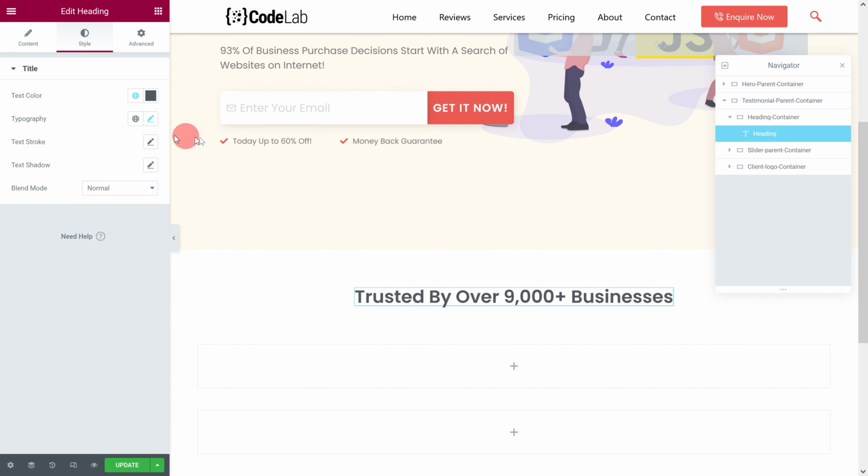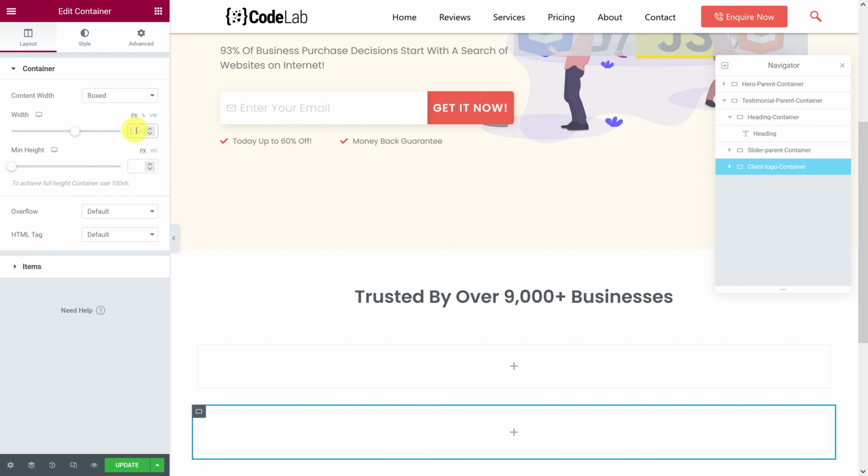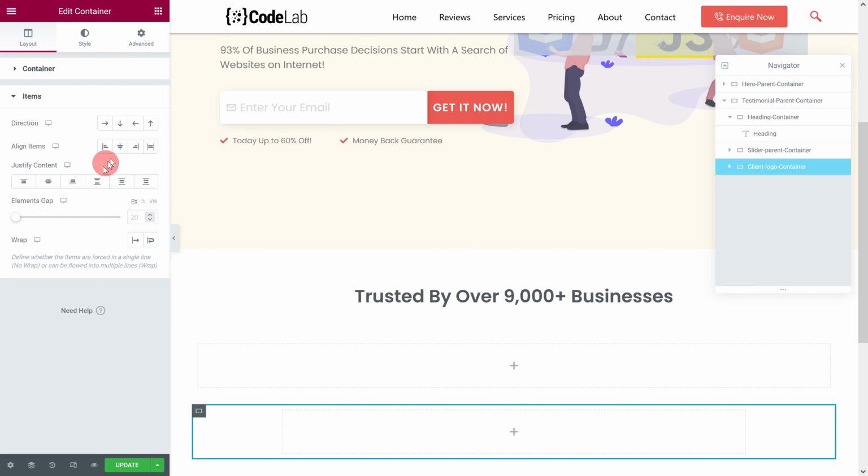Now, let's start with the client logo subsection before moving on to our custom Elementor slider. To do so, select the client logo container, then set the width to 840 pixels and the minimum height to 100 pixels. Now expand the item setting, then set the direction to row.